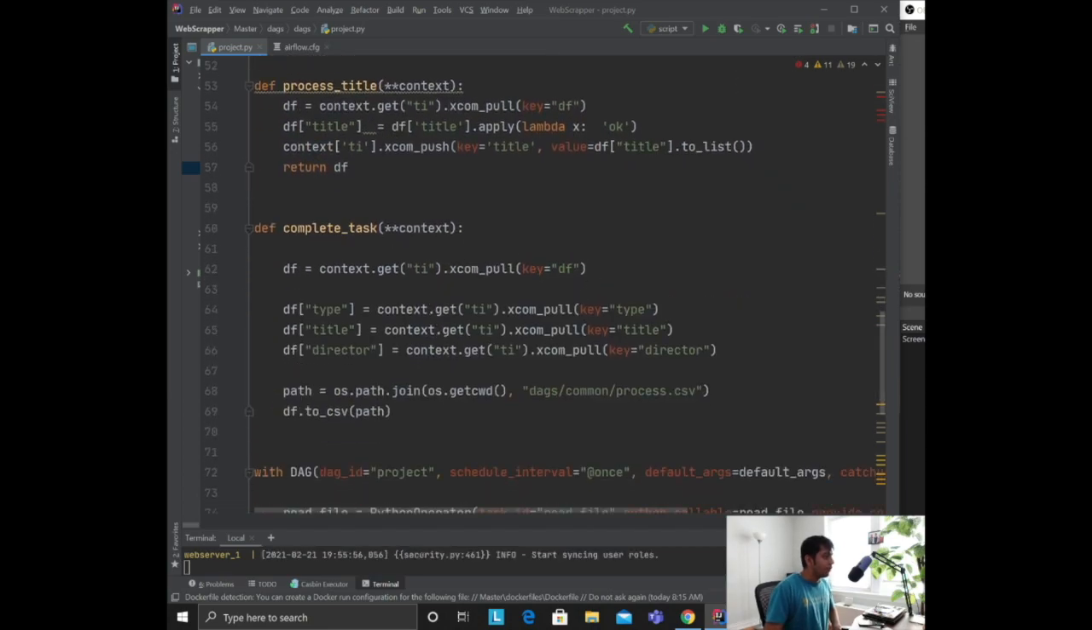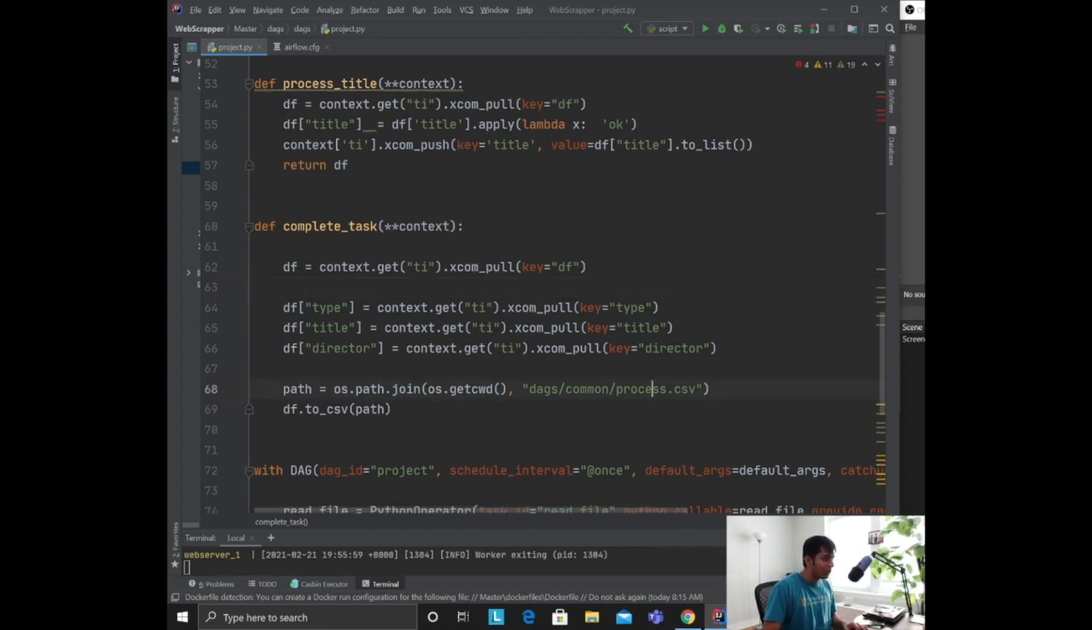Now in the complete task, if you could see, I'm getting the item from the queue, or the technical term, XCOM. I'm pulling these items. Once you pull these items, you want to push that into the data frame, so I'm again using XCOM. You see how I'm parallelizing my workload. Once you do that, I'm processing the file and storing it in a file called process.csv.